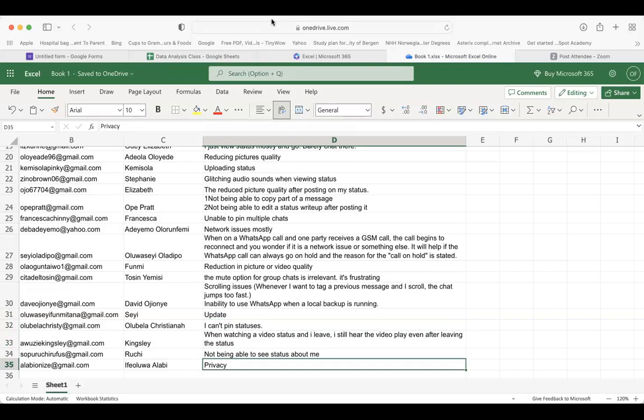Again. Now, please let the chats. A huge pain point from this is the picture quality. Yes. Image quality is frequent. Yes. The audio thing on status just started.